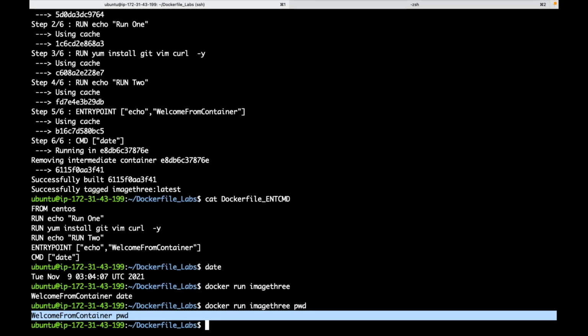We can see something like this. As I already told, does the order matter, whether CMD is defined first and entry point last, or entry point first and CMD last? Does the order matter here? If I have a CMD and entry point together, I already told that doesn't make any change. You swap the order and you see the same behavior.